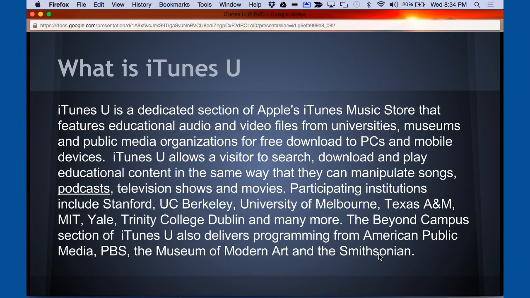Participating institutions besides our own: Stanford, UC Berkeley, University of Melbourne, Texas A&M, MIT, Yale, Trinity College, Dublin, and many more. Beyond the campus section of iTunes U, it also delivers programming from American Public Media, PBS, Museum of Modern Art, and Smithsonian.